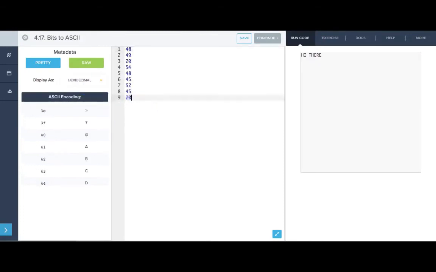Let's say I change this to 20 or 22. I get different types of punctuation. But I want the 21 because that is the exclamation point. So this is a tool that is interpreting a series of bits as ASCII.